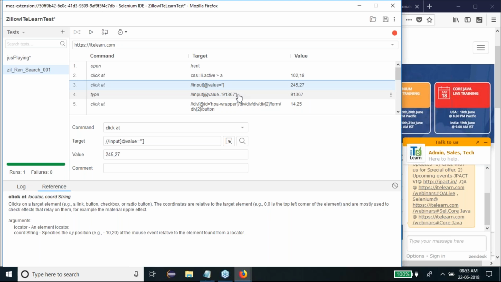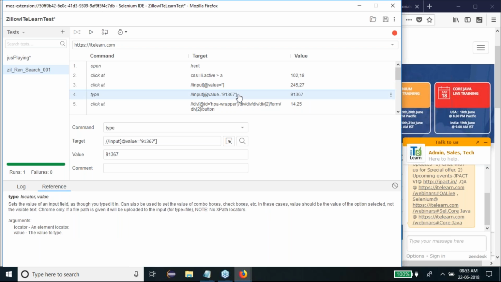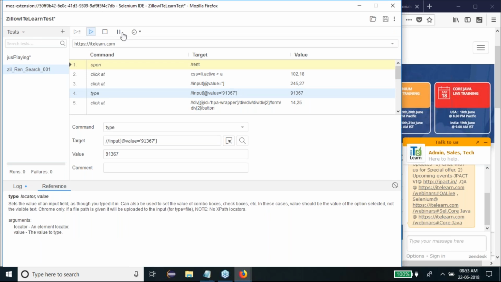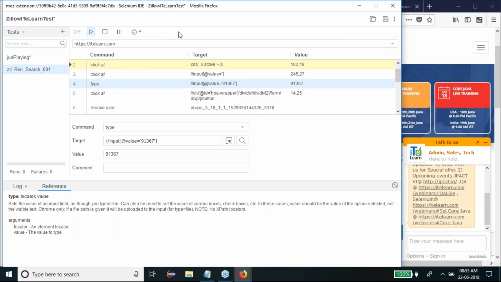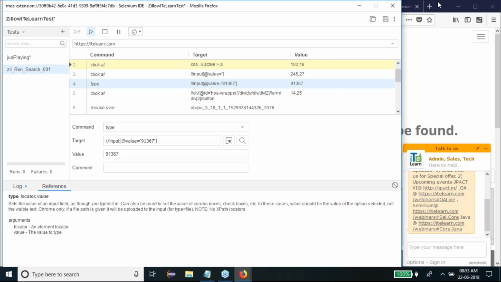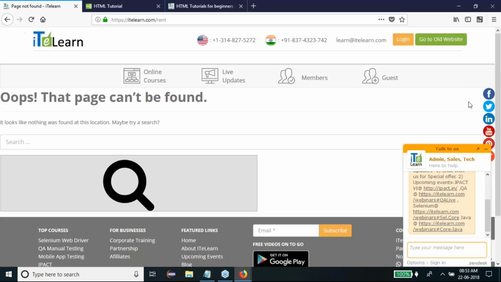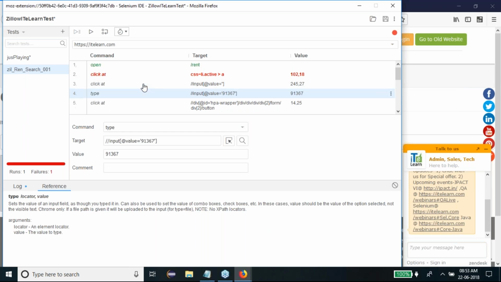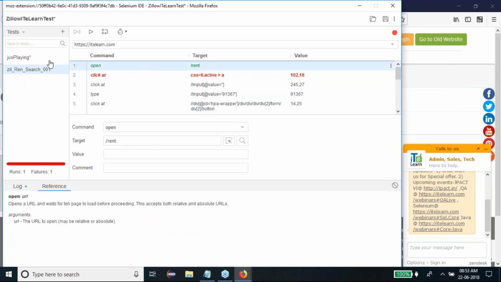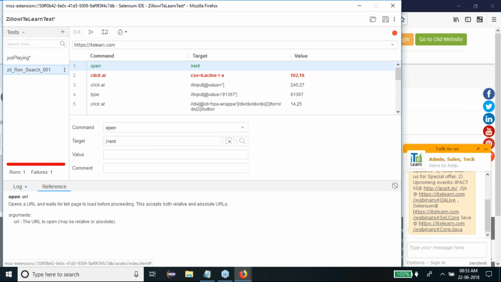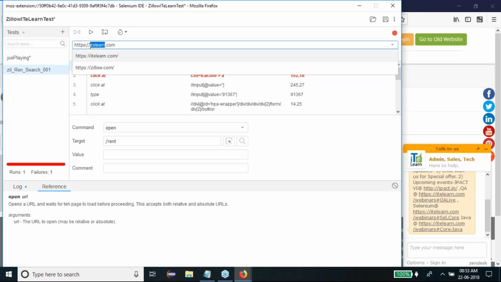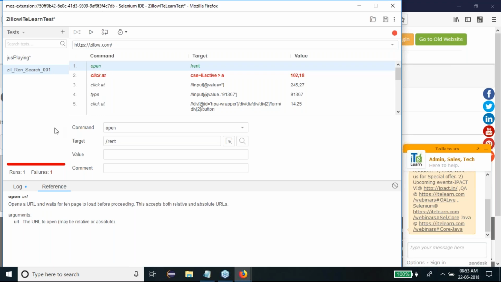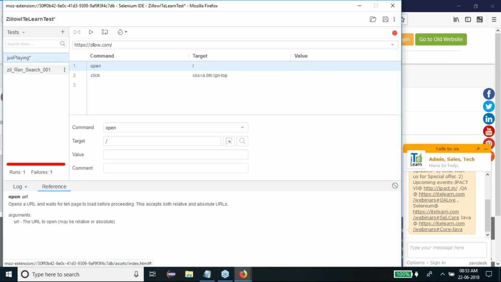Then click at something and type. What happened here? I don't remember. Let's run and see once. What speed is it running? Okay, meteor. So it's gone to zillow.com. Oh, it just failed here. No, what? Why did this change to iTelearn.com? That is strange.